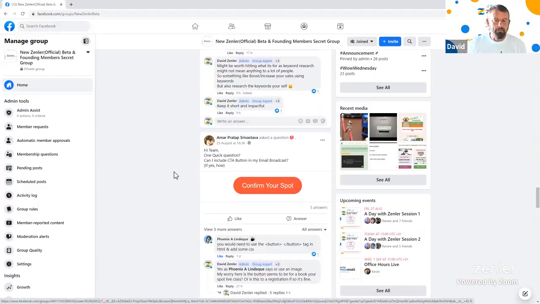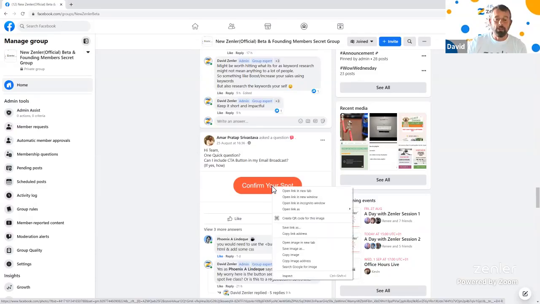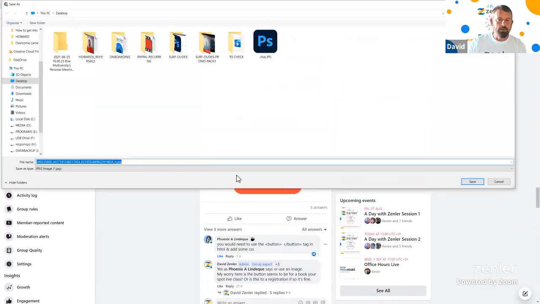And this is someone, Amar, who wanted to put a simple button into his email broadcast and wanted to know how. Well, you could basically just create a button in an image editing program. You could even use Canva, and you can just put that in as an image inside of there. So I'm going to try and save this image out, which I think I can do. Let me just call it button. I'll just put it on here.